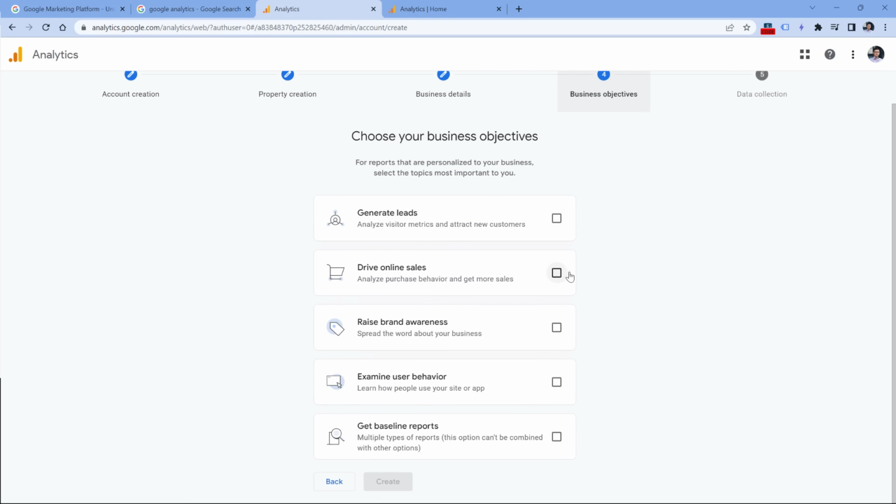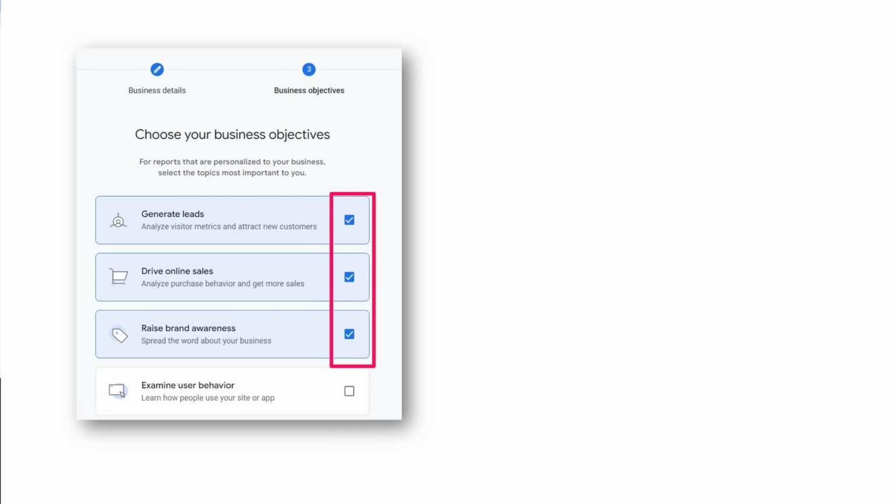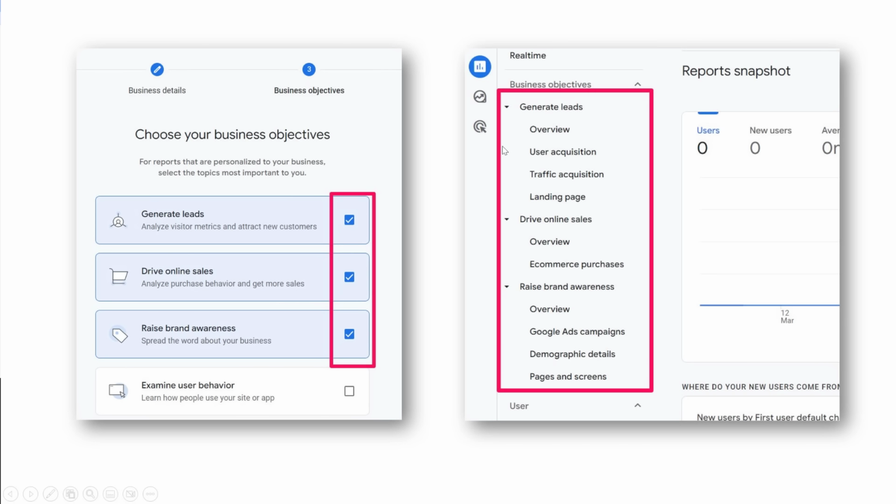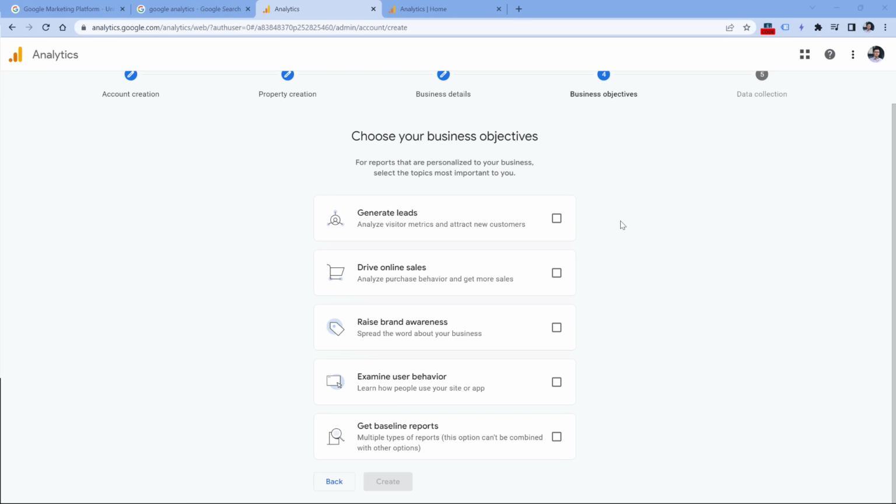Your choices here will define what kind of reports will you see in the section of standard reports of GA4. For example, if you select these three objectives right here, it will unlock 3 sets of reports right here. If you want, you can select all of these top 4 choices, or you can select a standard set of reports, which is also known as baseline. So you can select either these or this. This option right here is related to an older set of reports that were available in GA4 for the first several years.